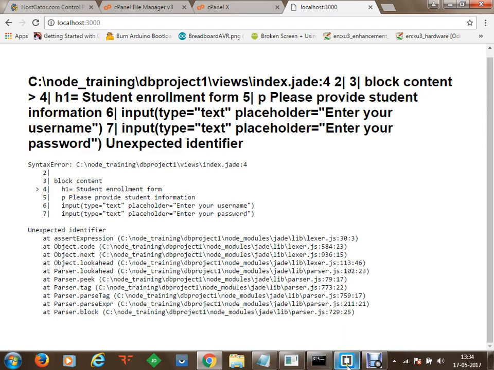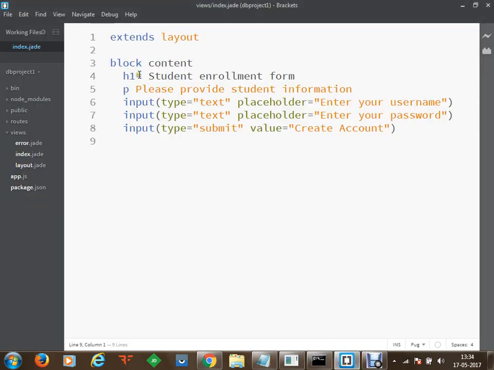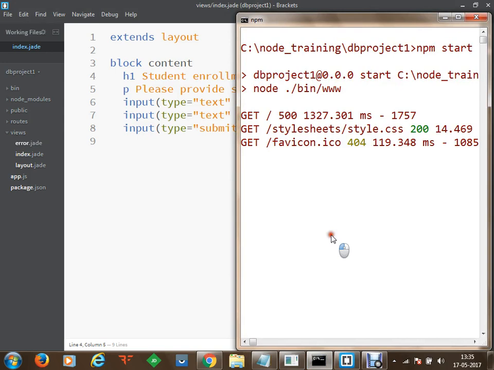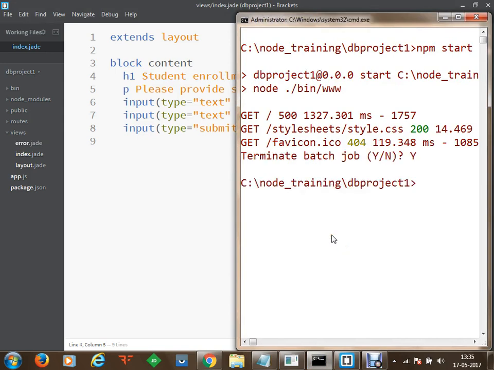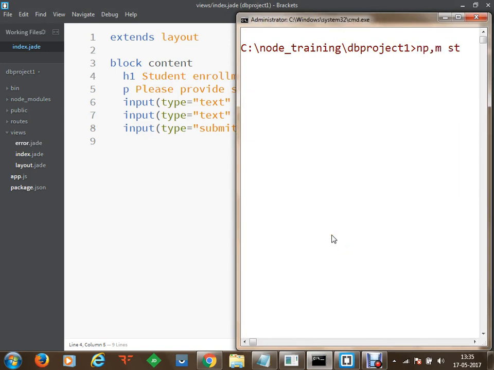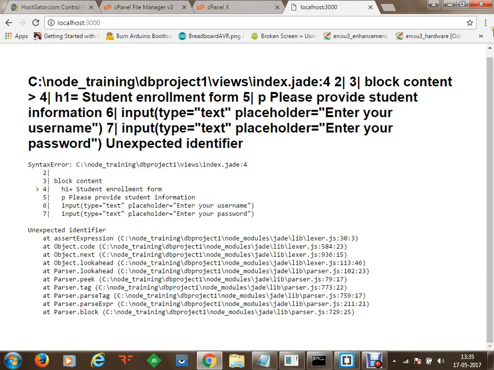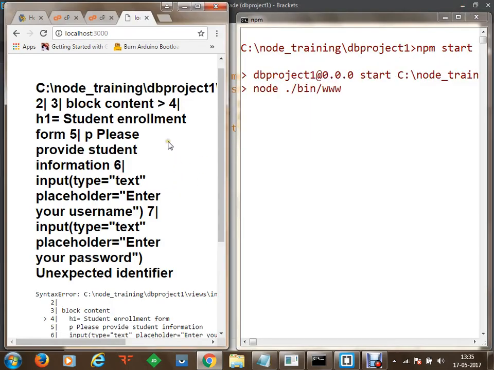Okay. So we need not specify equal to here. By chance, by mistake, I have specified equal to here. Let's just save it again and run the application again. So we'll start npm again, npm start. Once npm has started, I'm going to send the request again.